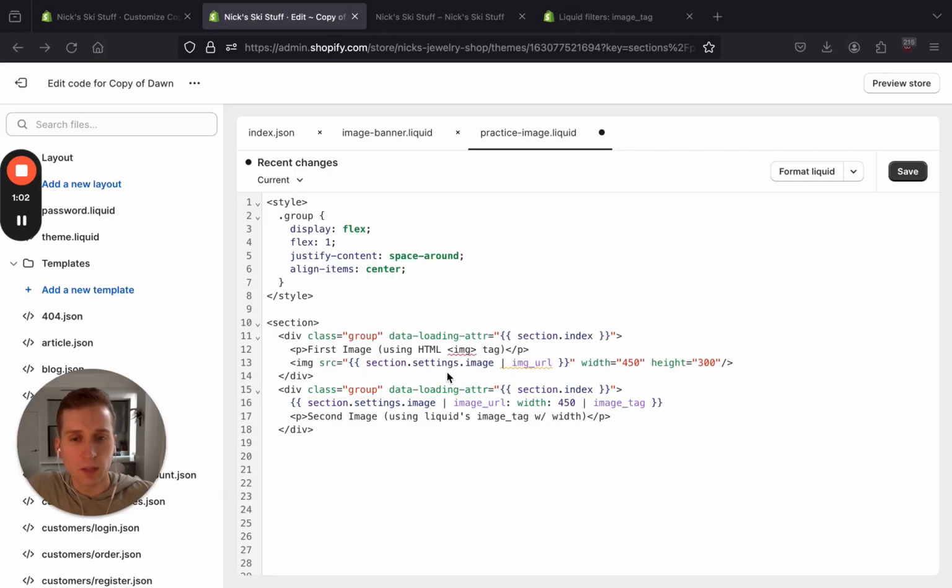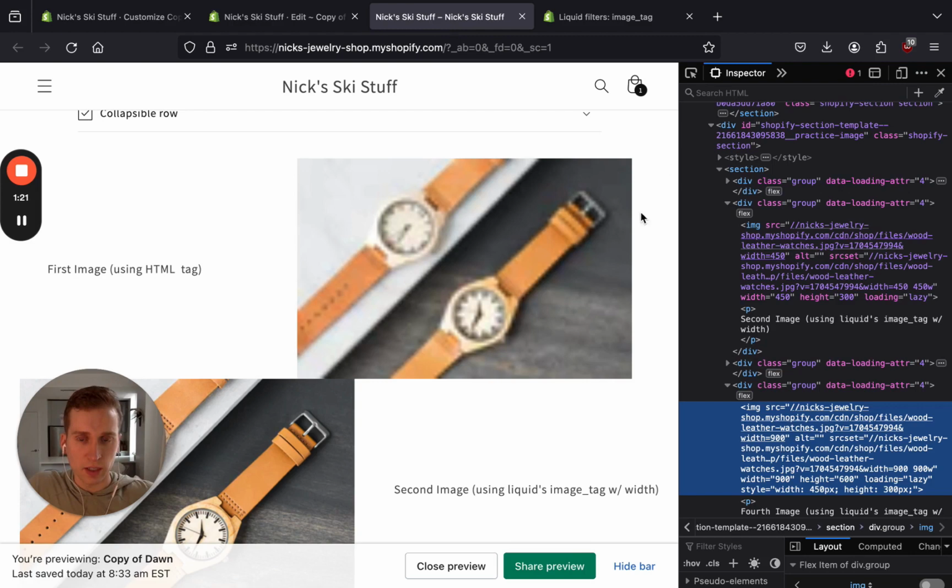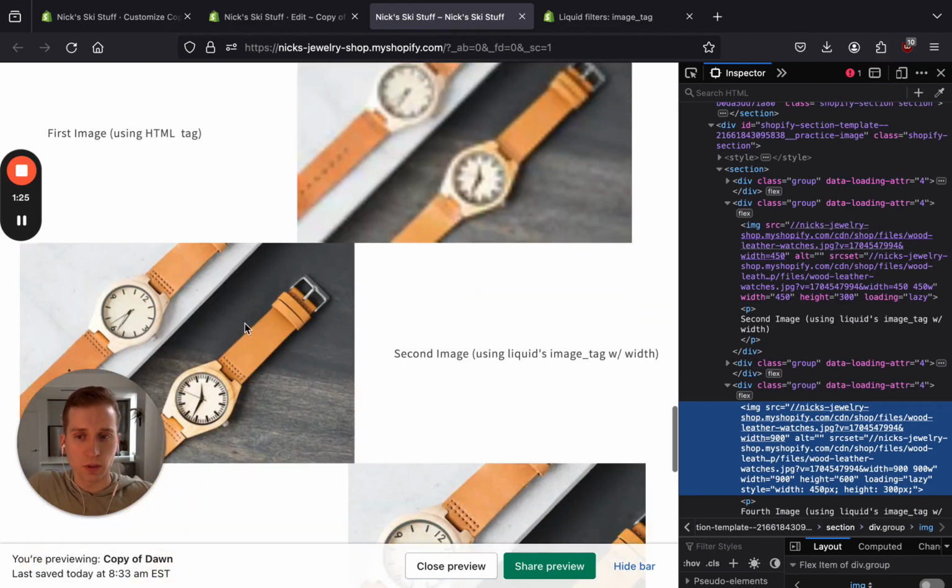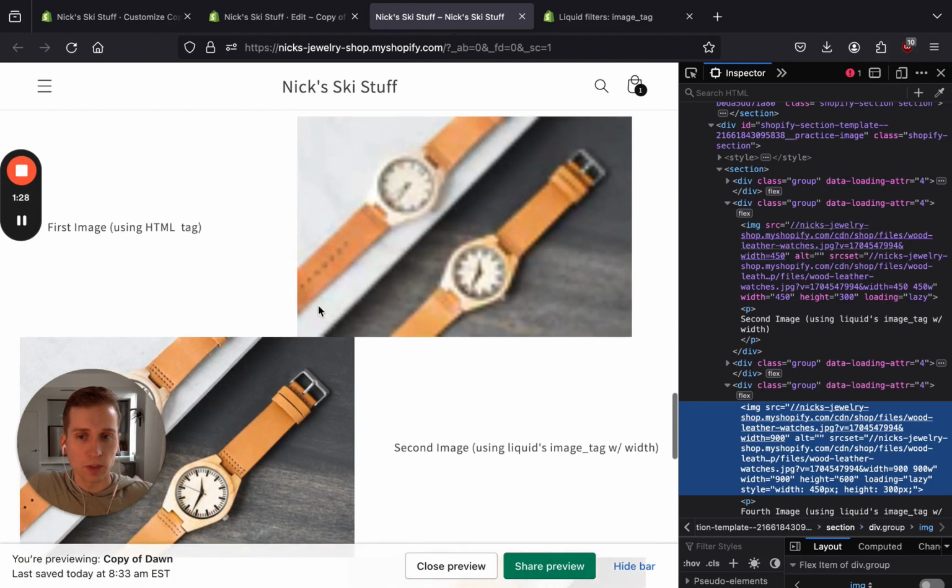So here in my development theme, I've added two divs, each containing an image. This first image I've added using the standard HTML image tag, and the second I've rendered using the Shopify liquid image tag. So if we look at this on the site, wow, look at that. So this looks terrible, and this one looks quite good. So what's the reasoning for this?